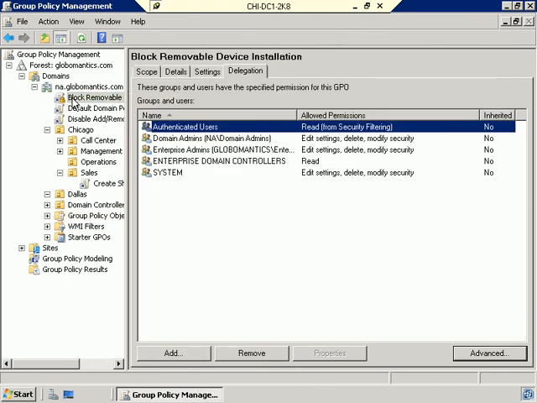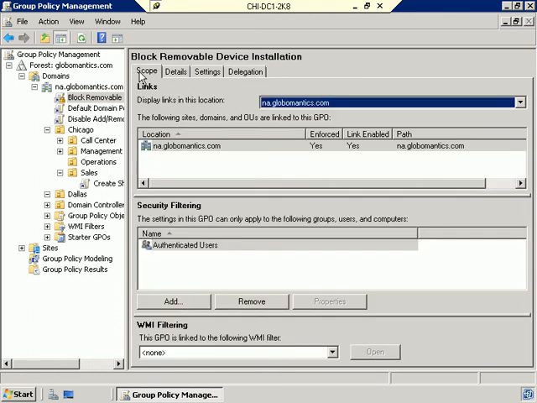Now, the next thing that we need to do is we need to set up a security filter for this particular GPO because we want it to affect everybody in the domain except members of the IT administrators group. So I'm going to click on the Scope tab, and you'll notice that on the Scope tab right down here we have security filtering. The settings in this GPO can only apply to the following groups, users, and computers. And it's going to apply to all authenticated users.